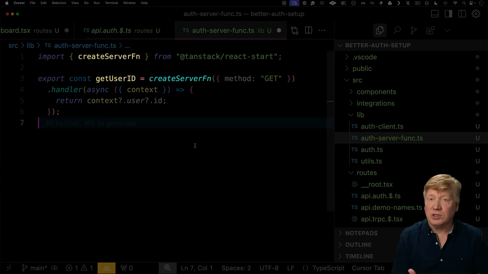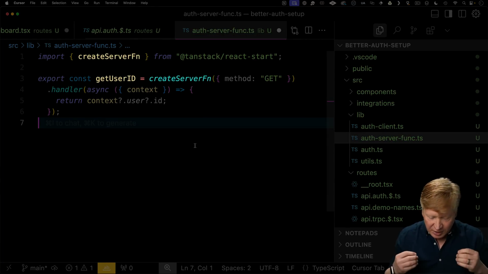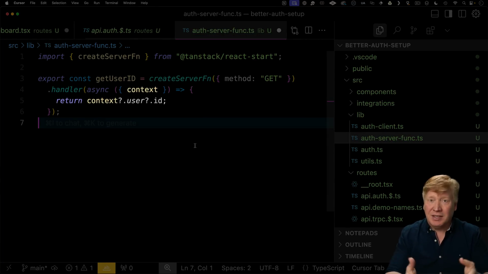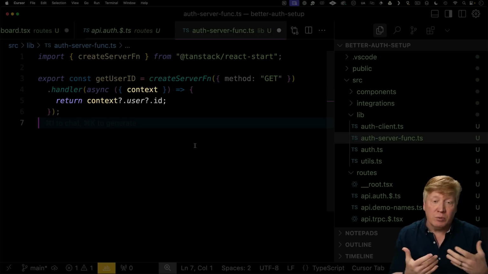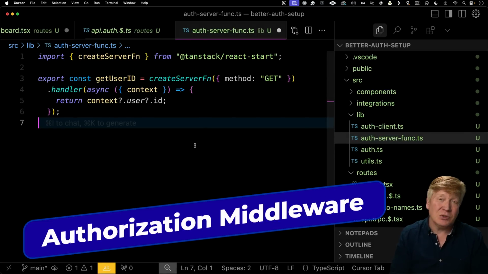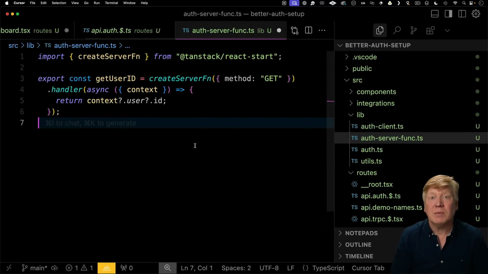So we'll create a server function called getUserID, and it's going to get back the user ID from the context and then give that back to us. So if there's a user, then we'll get an ID. If we don't have a user, then we won't get an ID and we'll know that we are logged out. But we don't actually have that context yet. So in order to get that context, we're going to create some middleware.